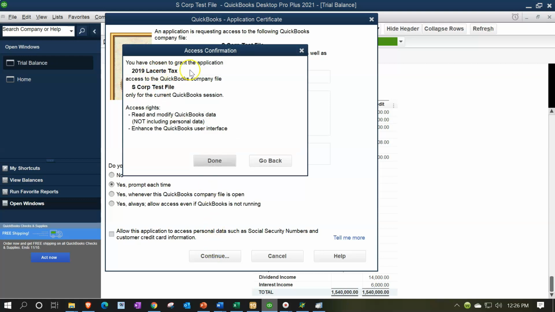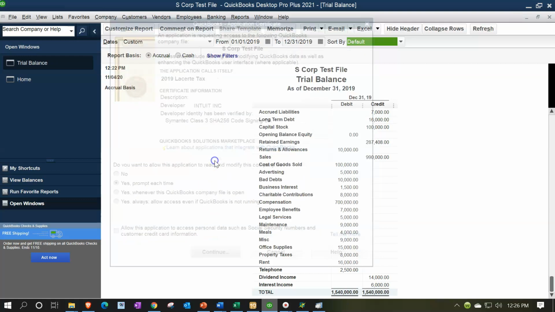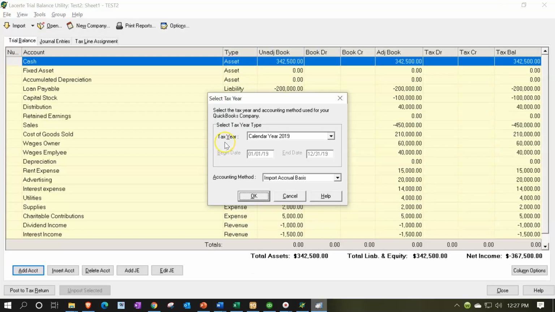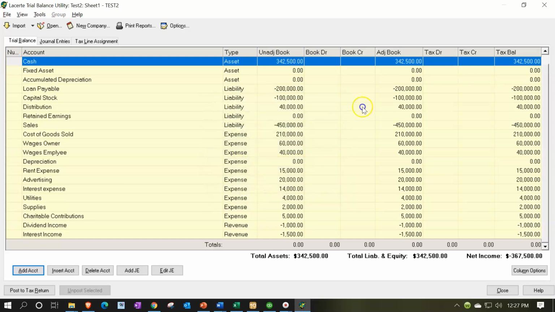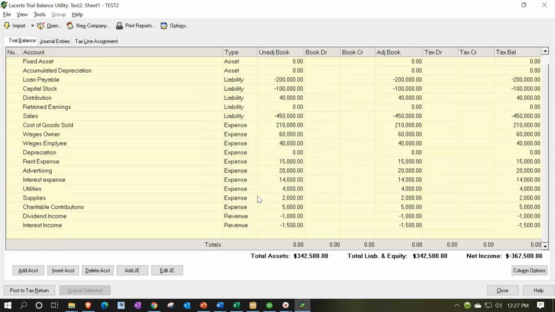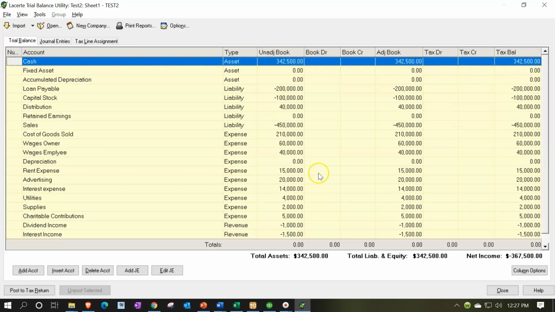And you have chosen to grant application. Yes, we have. Done. Then we have calendar year 2019. That's the one we want. We want to import. Generally, you want the accrual basis. That's going to be the default basis within the QuickBooks system. So I'm going to say OK. It goes back to thinking. And then it imports the information here. So there we have it. So that looks pretty good. If I take a look at the net income down here, we're at then the 367.5.